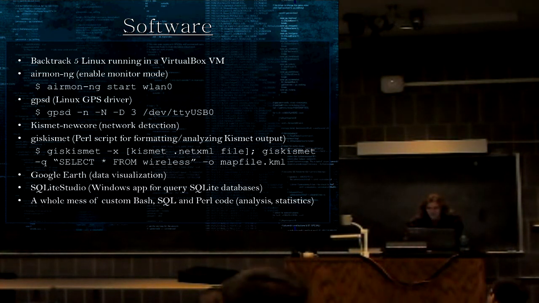Google Earth and SQLite Studio are pretty self-explanatory. Earth is for viewing KML files, and SQLite Studio is the best free Windows app I could find for handling SQLite databases. And finally, I wrote a huge mess of Bash and SQL and Perl code to help analyze the data, some of which I'll be releasing on my GitHub. It's already up there.